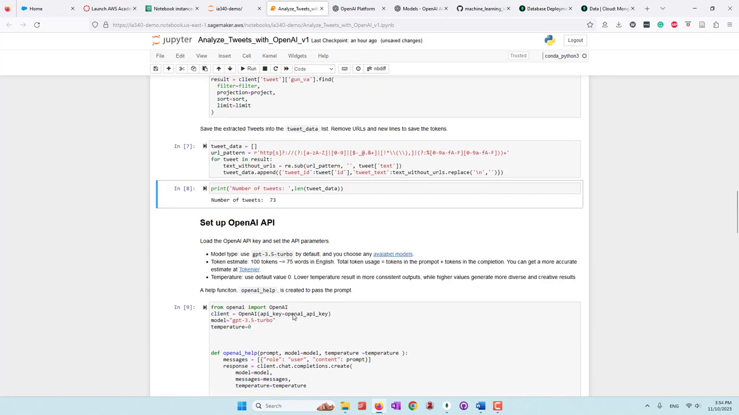All right, so now we are going to set up our OpenAI. We are going to import OpenAI. Here we load the OpenAI key and pass that to OpenAI. There are three things that you may need to consider. The first is to choose the model. Here we are using GPT-3.5 Turbo, which is the cheapest one.